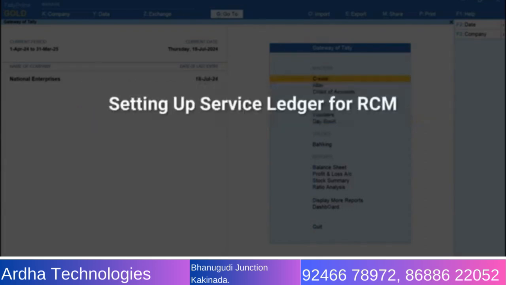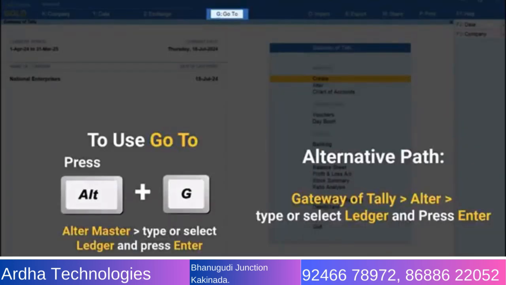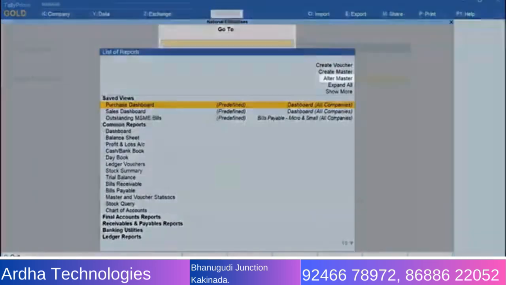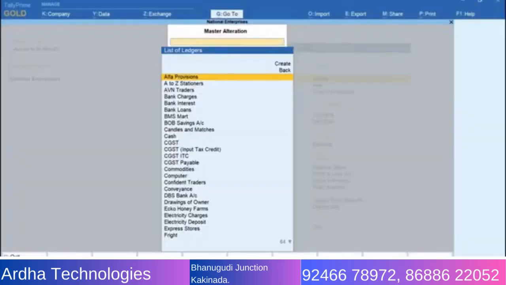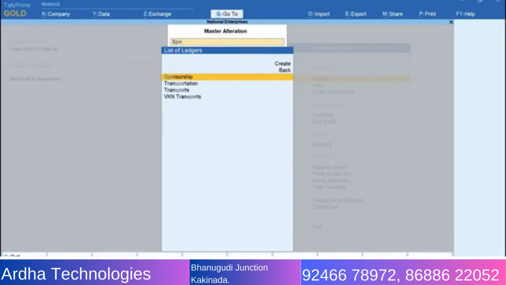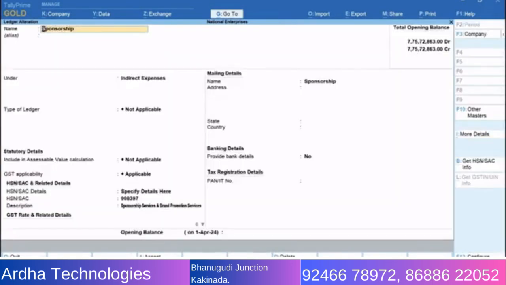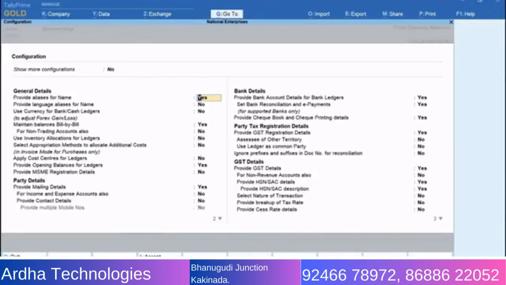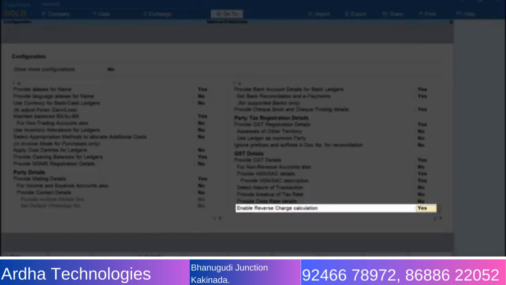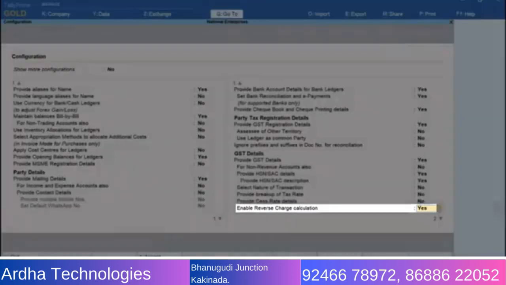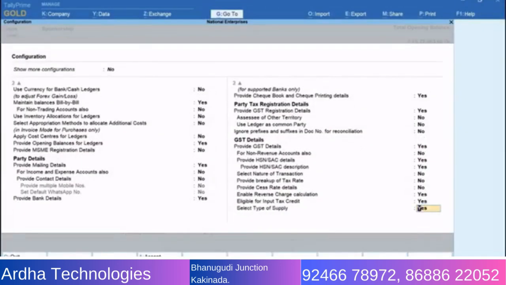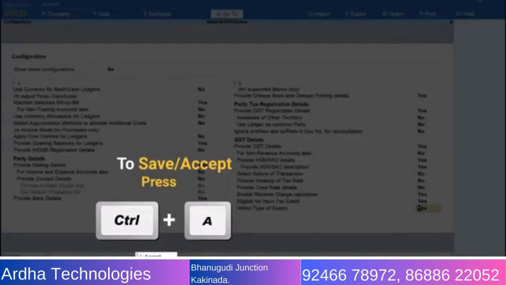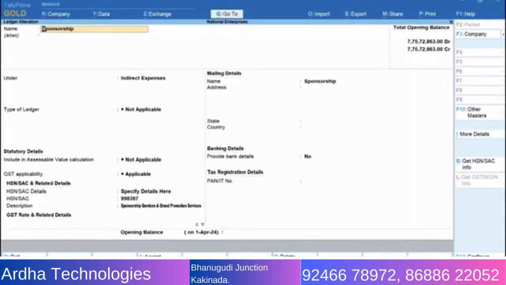Similarly, you can alter the service ledger for reverse charge mechanism. Press Alt-G. Alter Master. Ledger. Type or select the name of ledger and press Enter. Press F12 and set Enable Reverse Charge Calculation to Yes. Set Eligible for Input Tax Credit to Yes. Press Ctrl A to save the configuration.